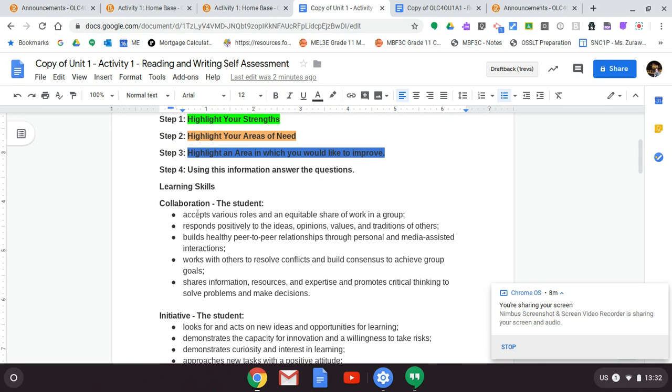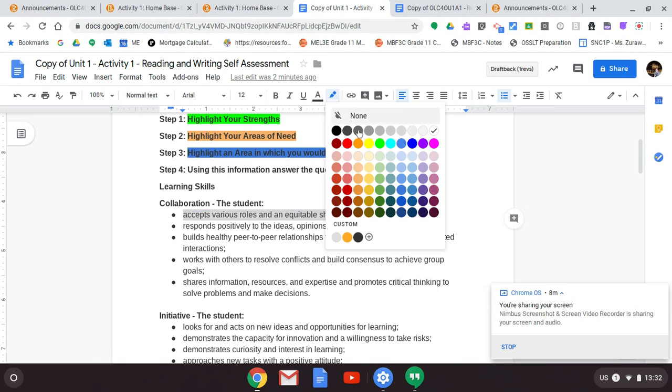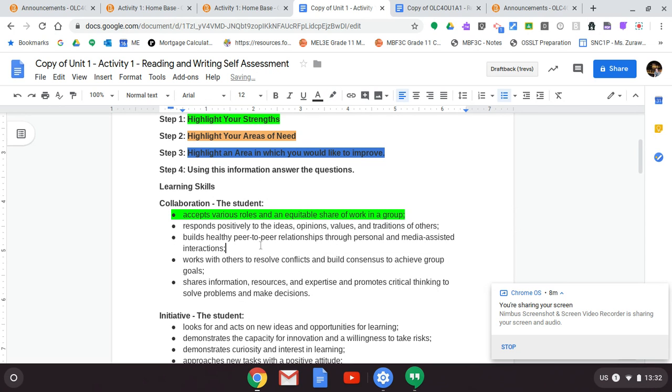So collaboration, the student accepts various roles and an equitable share of work in a group. So if you were in a group, do you find that you do an equitable share of work? So I think I'm one of those people who tends in a group to always do my share. Responds positively to the ideas, opinions, values, and traditions of others. I like to think that I try to do this, so I think I would probably put a green there as well. What else? Shares information, resources, expertise, promotes critical thinking to solve problems.